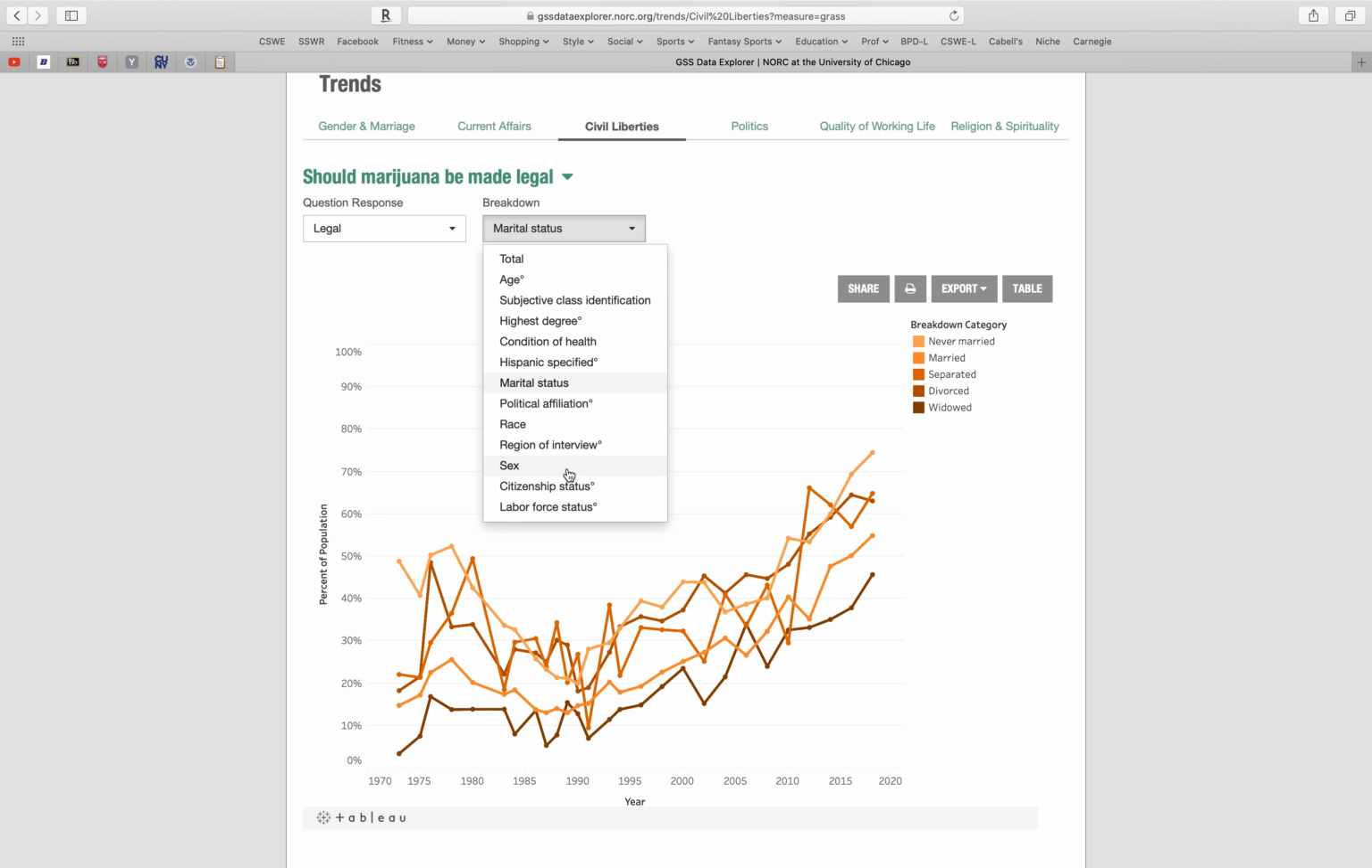My research question then would be, does biological sex correlate with attitudes toward marijuana legalization? You notice that I'm just filling in the blanks here. Does blank independent variable correlate with blank dependent variable? Does biological sex correlate with attitudes toward marijuana legalization?